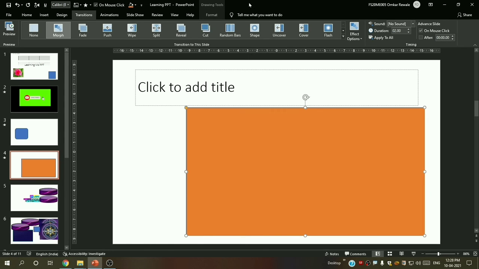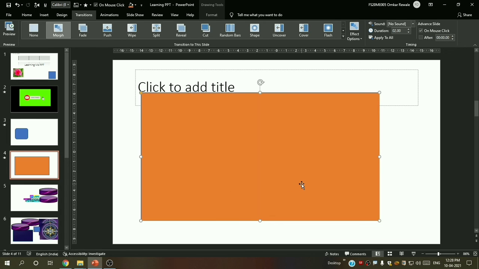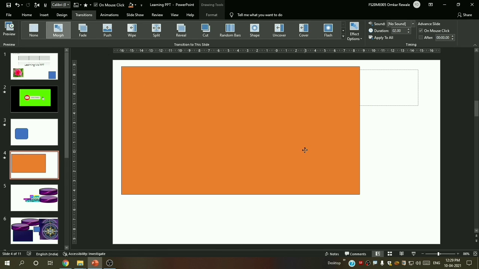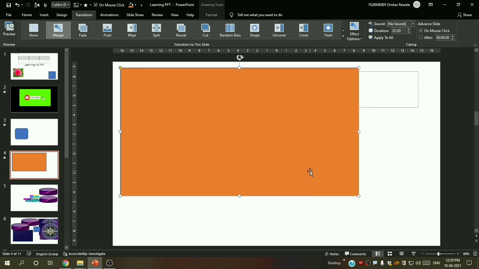Now in the last lecture I told you to insert some pictures in your slide, right? 4 to 5 pictures of animals, plants, or whatever you like. So I hope you have completed that assignment. Why I told you to do that assignment, I will tell you right now. You have to use this morph transition and make your own first presentation.